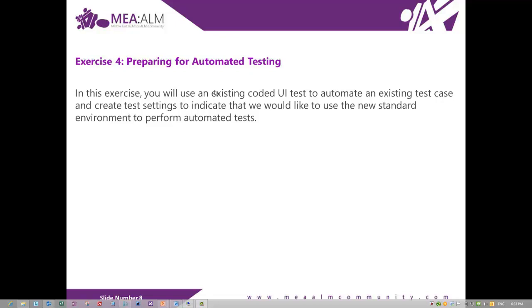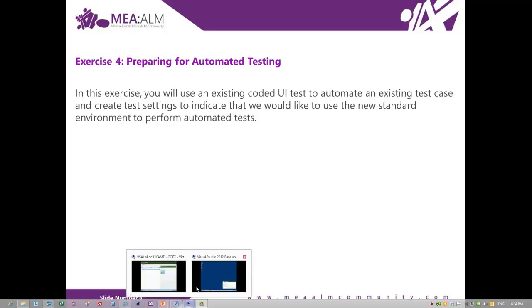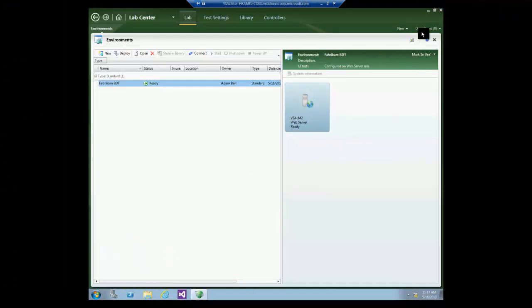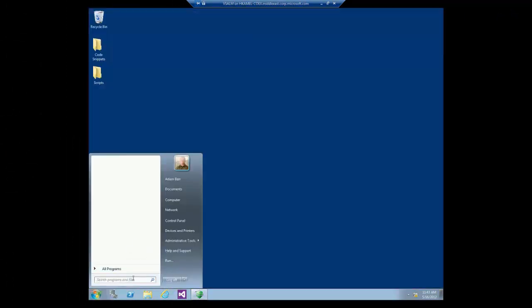In addition, the team has created a coded UI test based on that action recording that allows them to kick off an automated test at any time in their development environment. Let's take this existing groundwork and use it for automated test in an external test environment. Let's switch to our virtual machine. I will launch Visual Studio 2012.